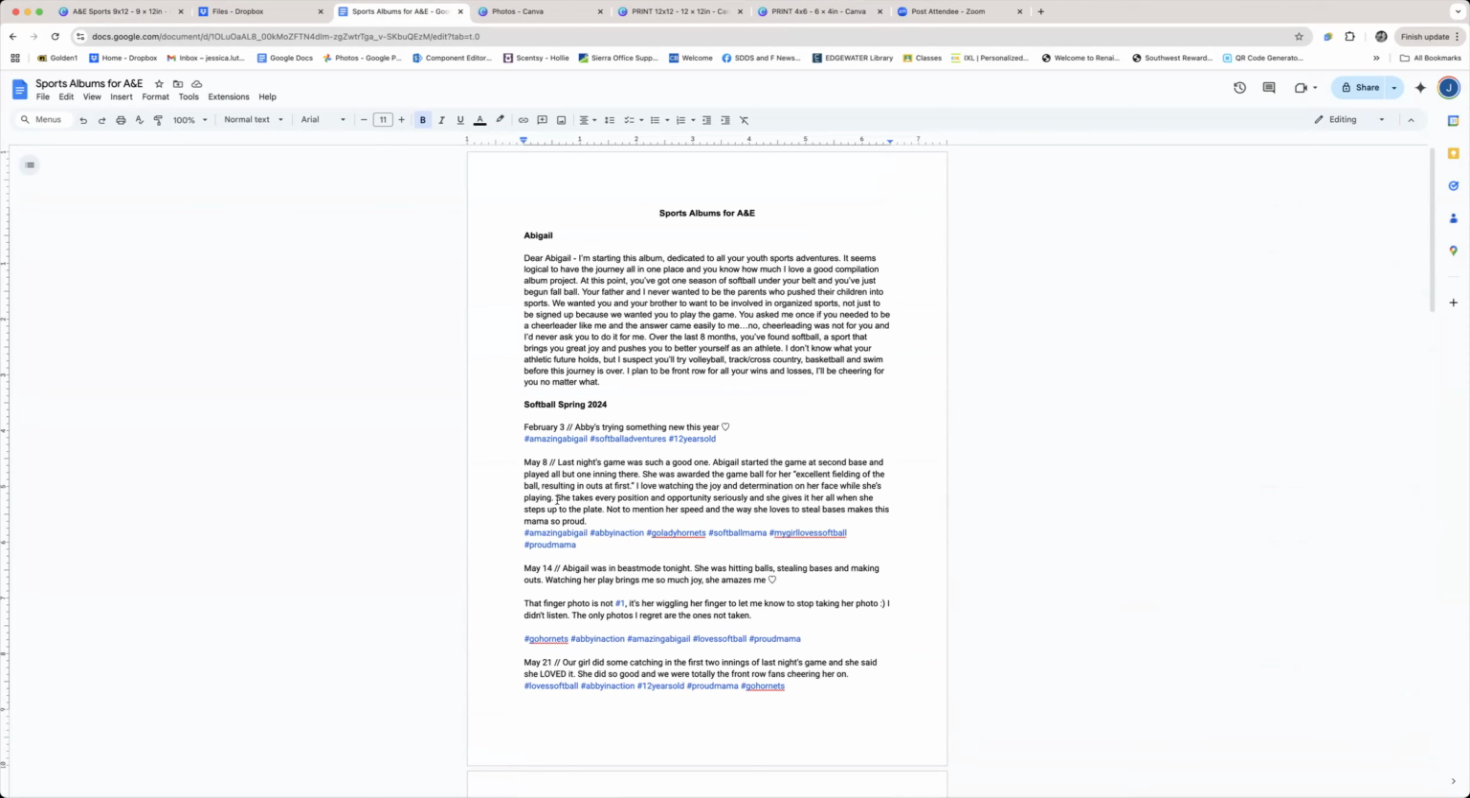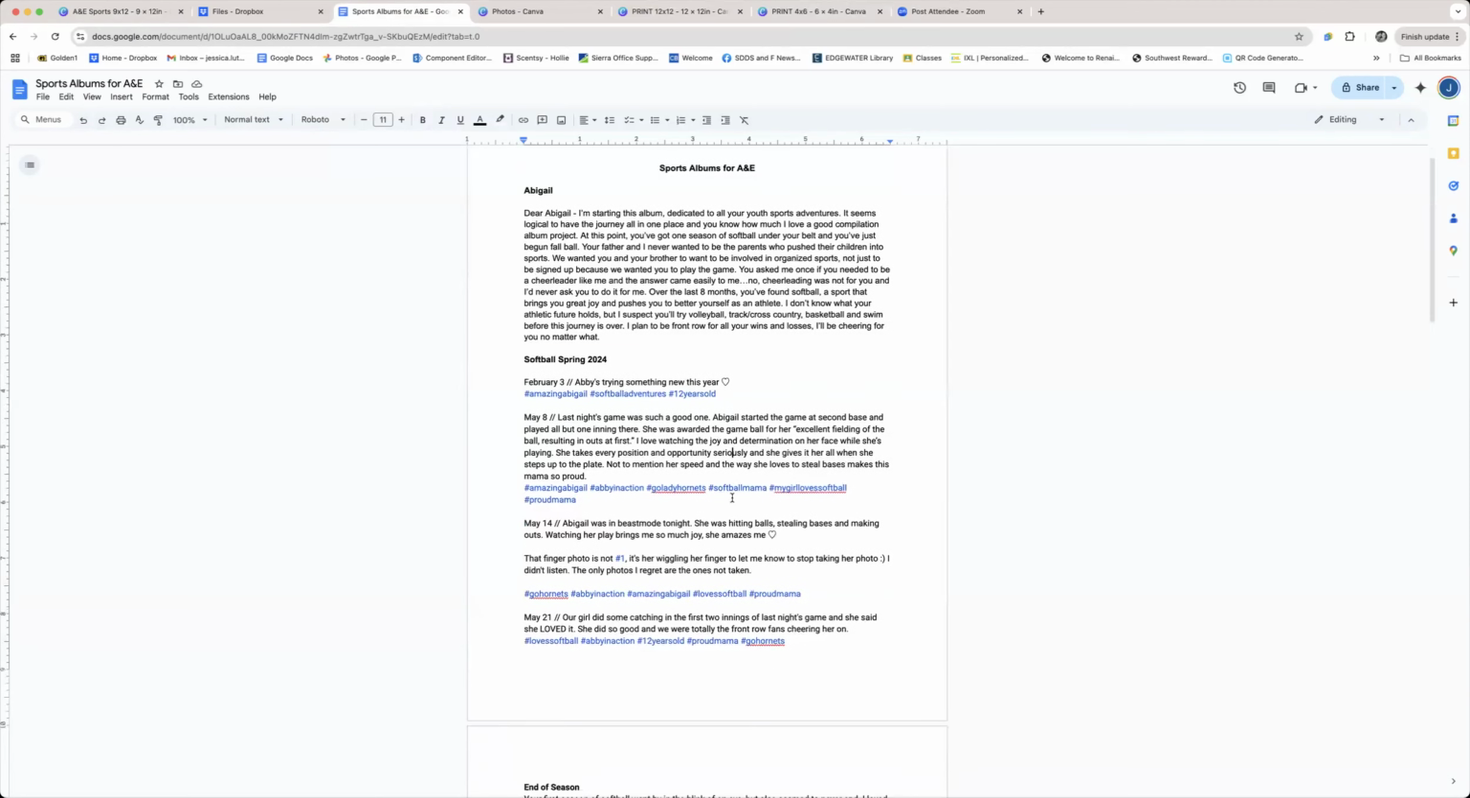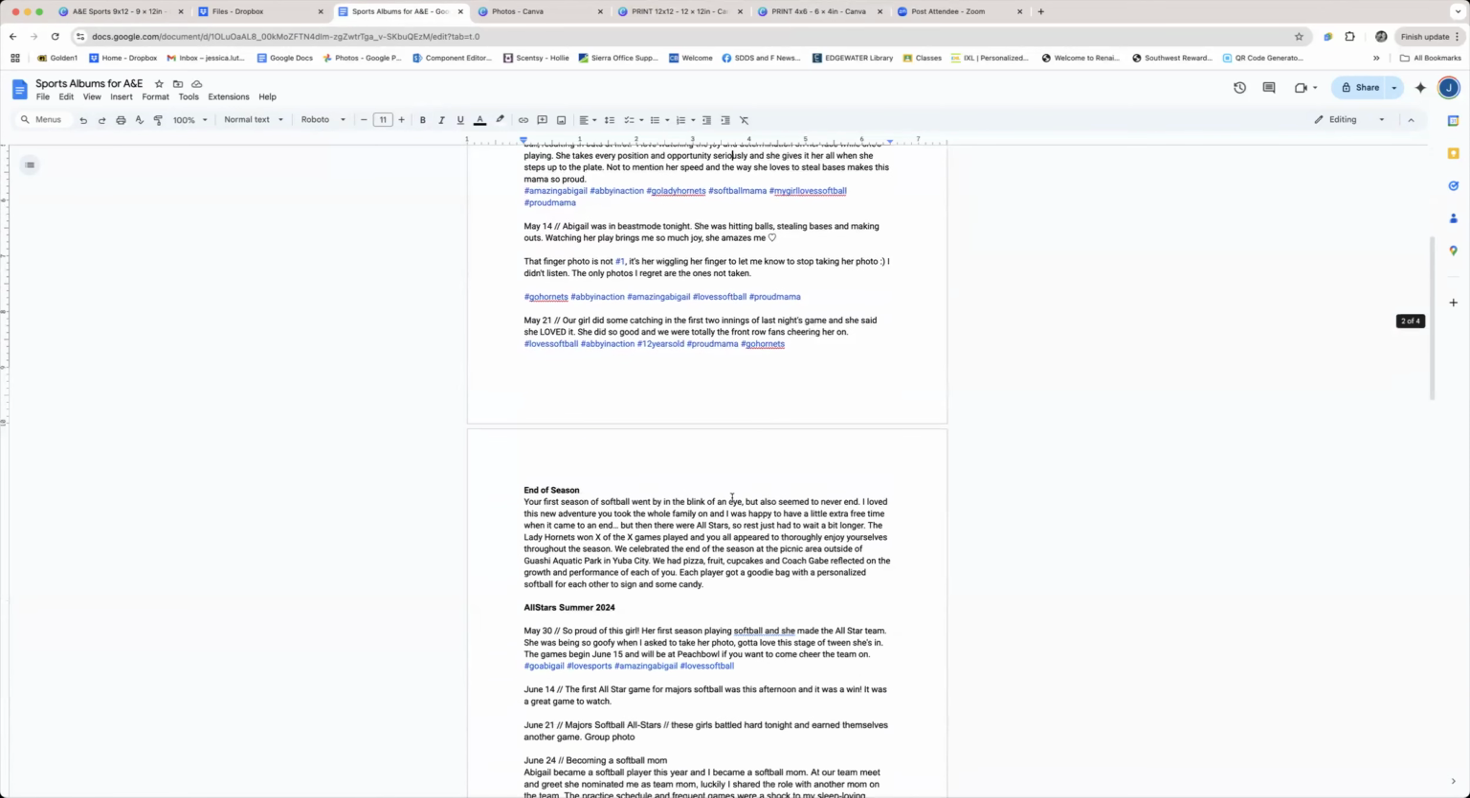You can see that literally I copied the entire post. I added the date in which it was posted on social media. I even copied the hashtags just in case I wanted to incorporate them somehow.